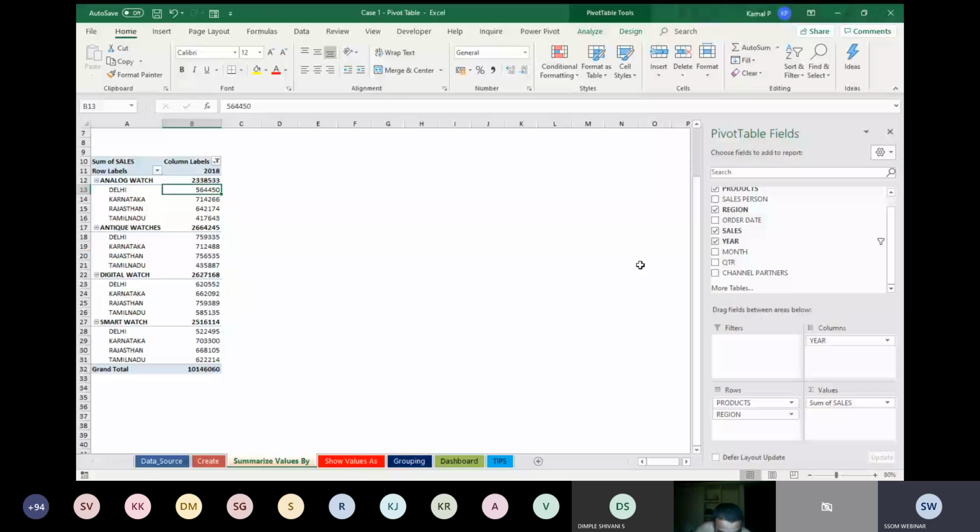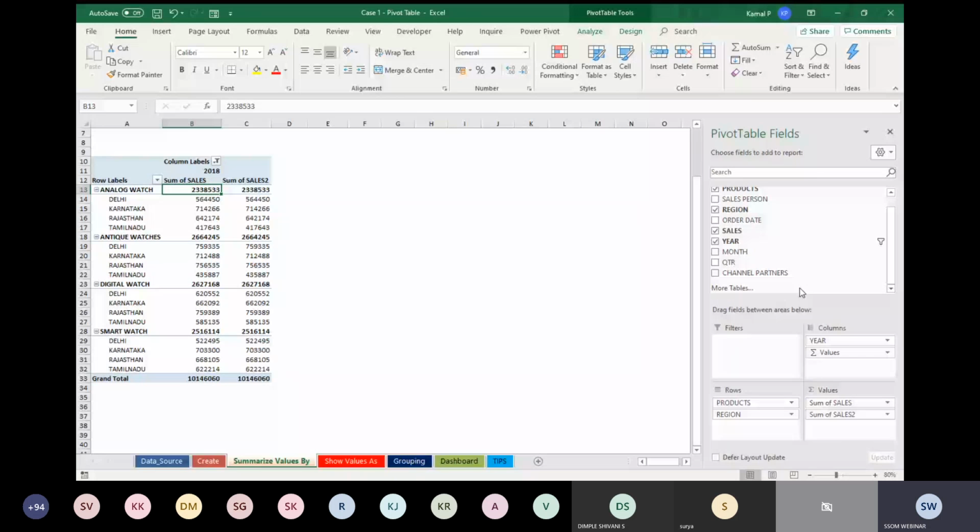I am dragging and dropping the sales, the second sales, and the third sales into values. There are 3 sales. I am dragging and dropping 3 sales into a single area that is called the value area, the value quadrant. Now go to the pivot table fields and the values area. You have sum of sales, second sum of sales and third sum of sales.